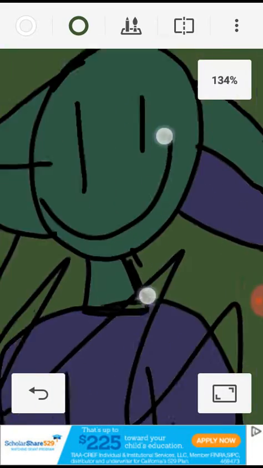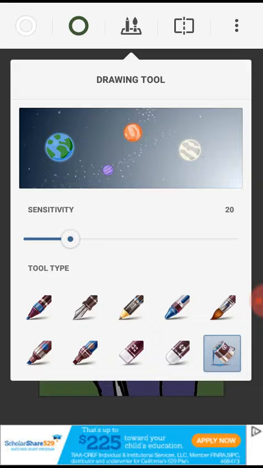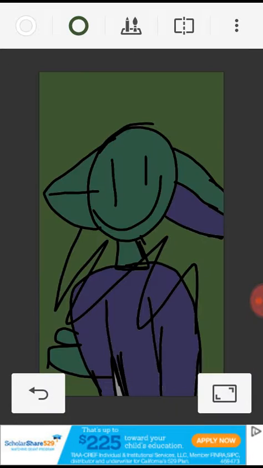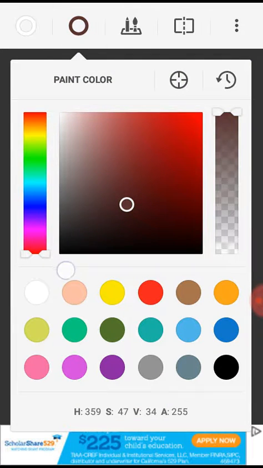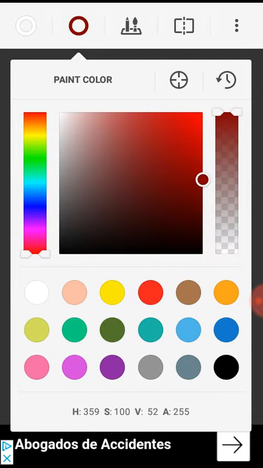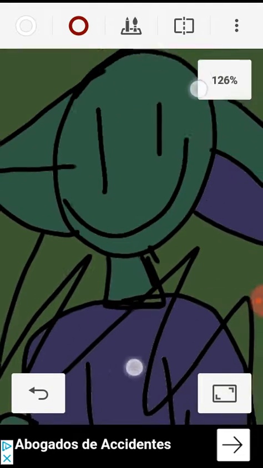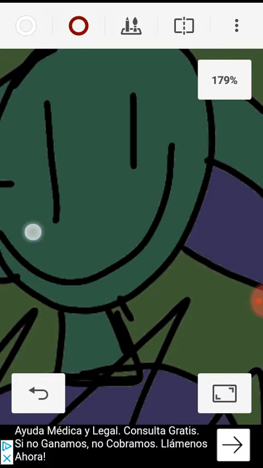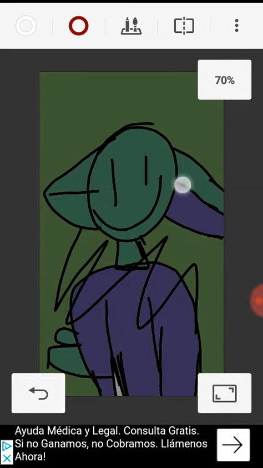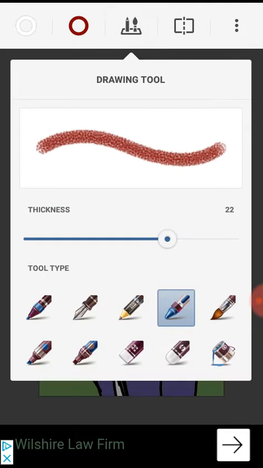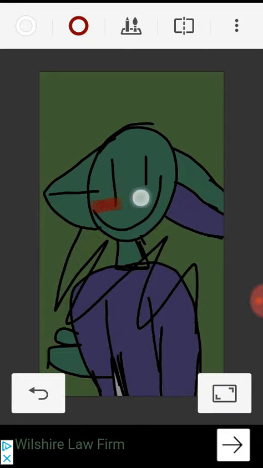Ta-da! Oh, it's missing one thing. Let's grab our crayon here. Take some red. Make it dark red. Oh, don't tell me we can put it. Here's that one. Put some blush on you, Miss Pretty. My crayon isn't working. Make it bigger.